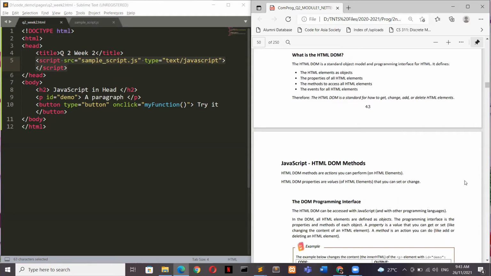So what is HTML DOM? It is a standard object model and programming interface for HTML. It defines the HTML elements as objects, all the properties of HTML elements, the methods to access all HTML elements, and lastly, the events for all HTML elements. Therefore, the HTML DOM is a standard for how to get, change, add, or delete HTML elements. Okay?